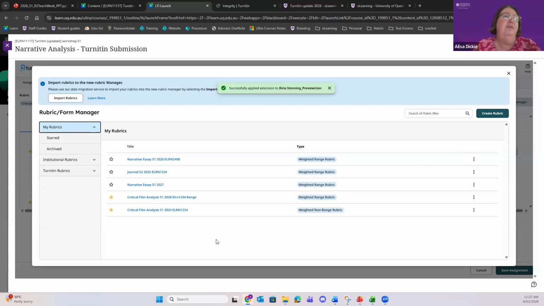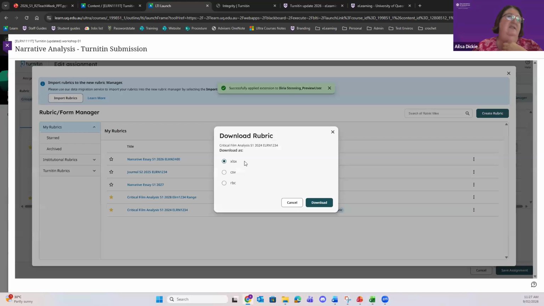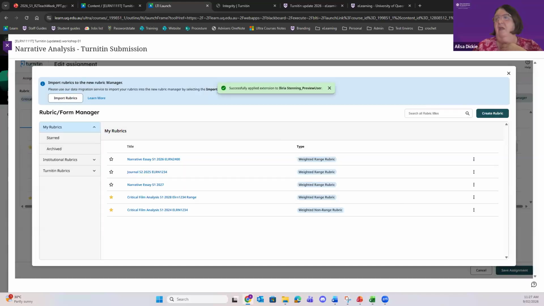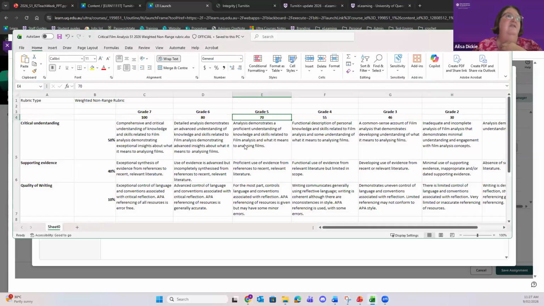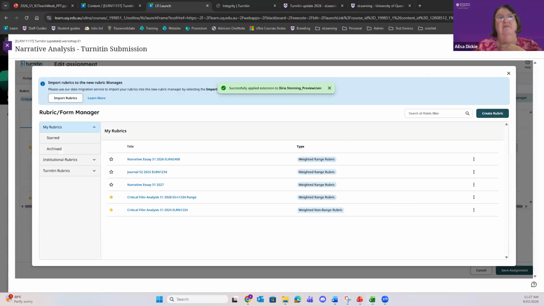The other thing that you probably will want to do is change your old rubrics. You might need to duplicate them to a mark range rubric. So, for example, I've got this one, I've duplicated it to reuse, and then I would download it as a spreadsheet. And I have one I've done already. So there's the rubric. I need to change the rubric type and I need to add in scales.